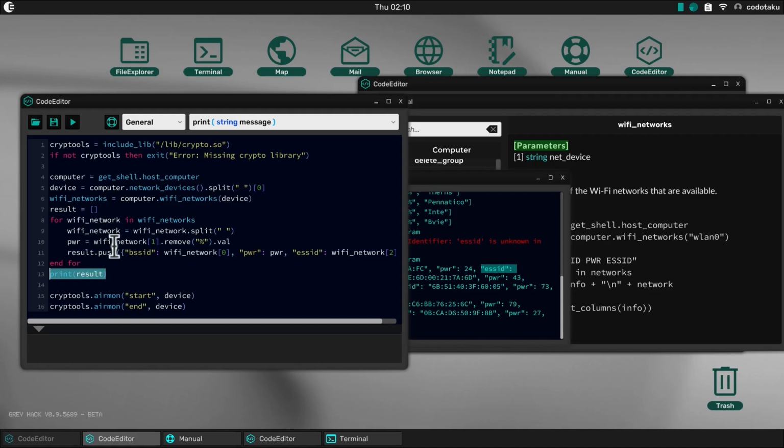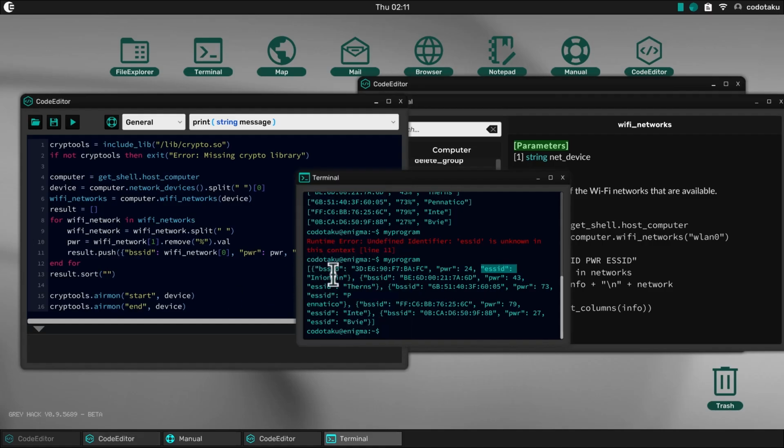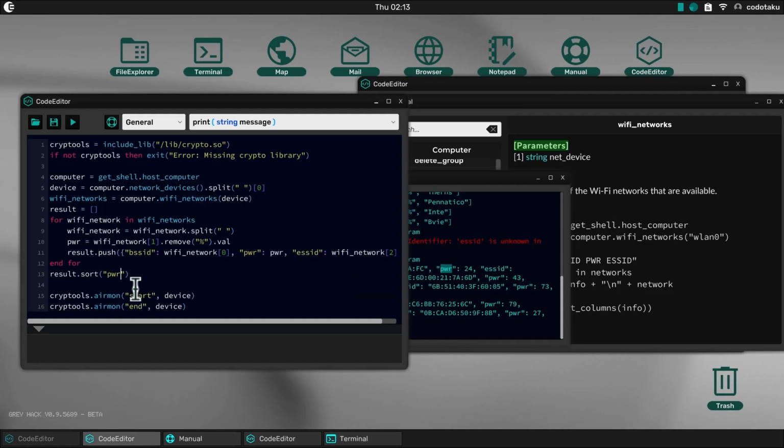How are we going to sort this result? So result.sort, and because inside of these items are actually dictionaries, we could tell it which item we want to sort. We want to sort with PWR, power. But the default is ascending order, which means it's going to start with the least good Wi-Fi, so we don't want that.